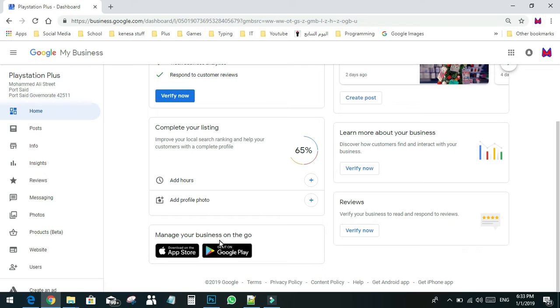So we can have the business app on our Google Play or App Store, which is for iOS, or we have the Google Play for all of the Android devices. So let's go to the interface.